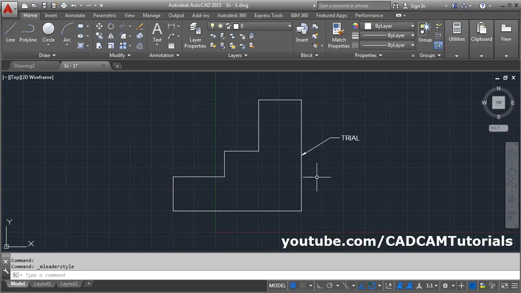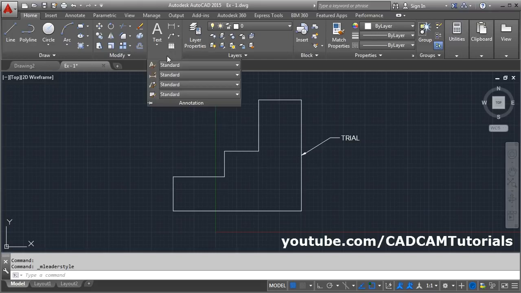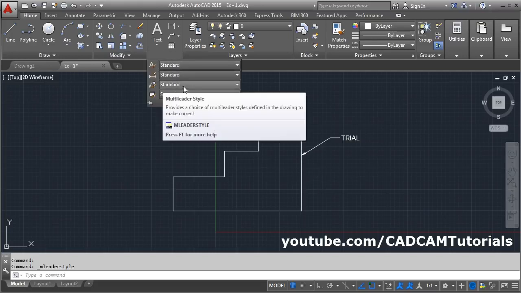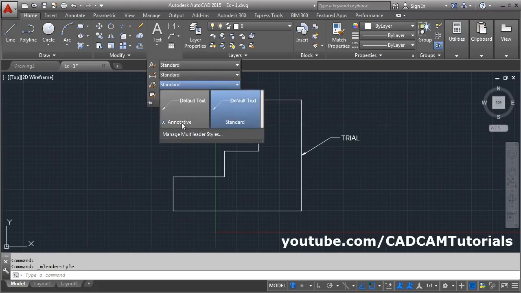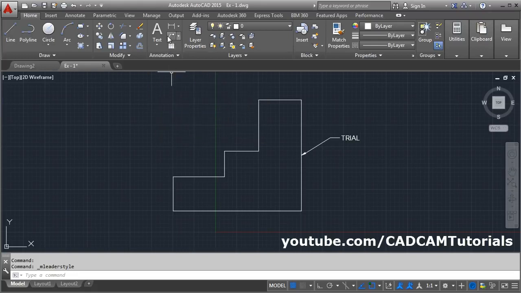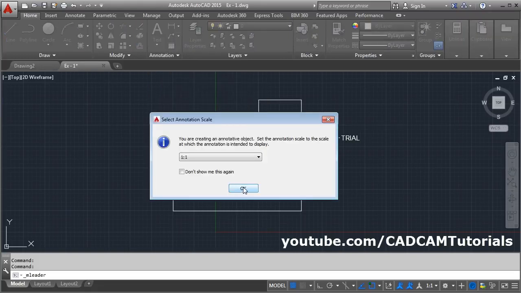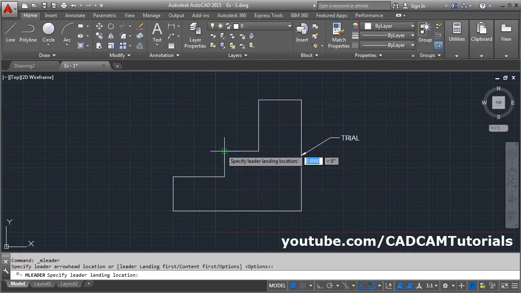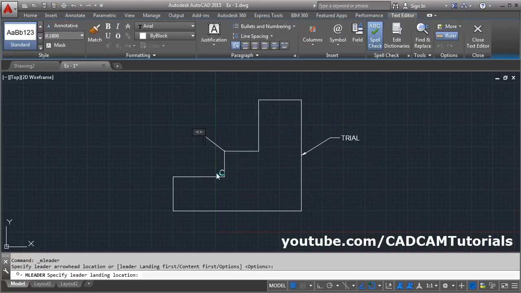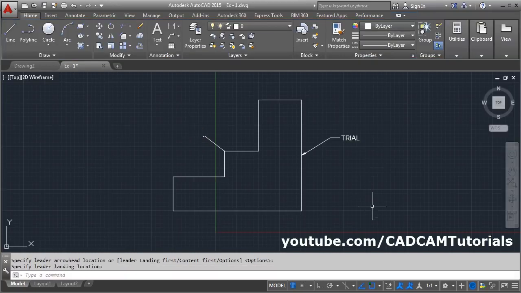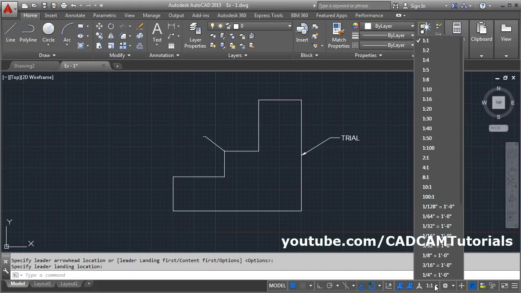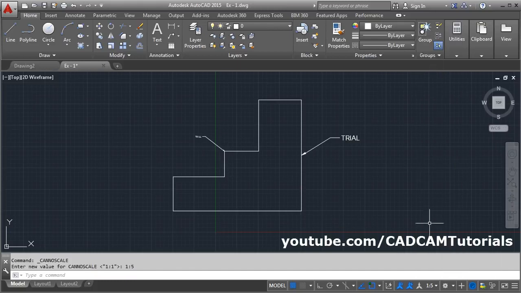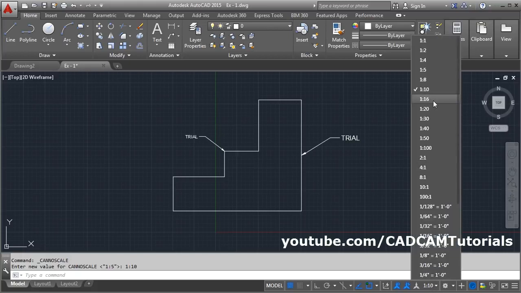You can also give annotative leader. For that, click here on multi-leader style and select annotative. Then give the leader. Okay, then give the first point, give the second point, and write down the text. Click outside. To change the scale of annotative leader, click here and select the scale. As you increase the scale, the size of annotative leader will increase.